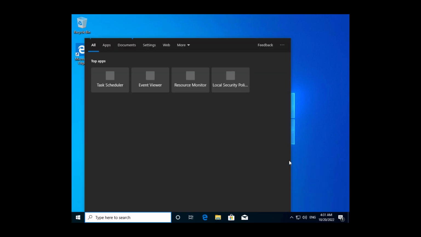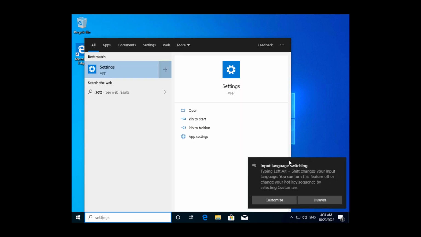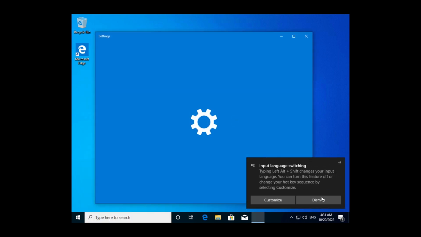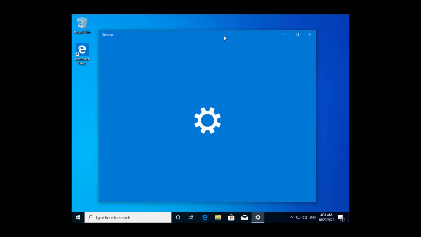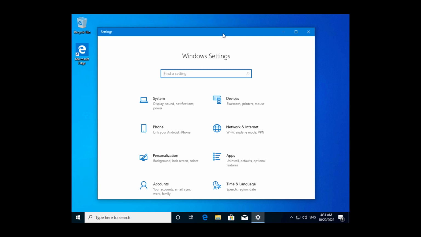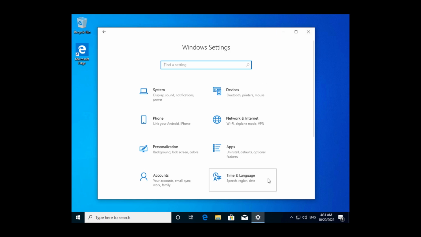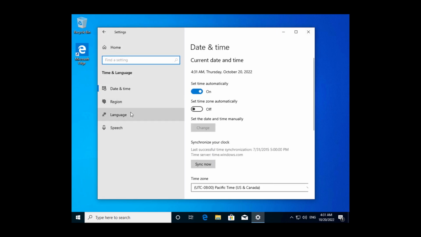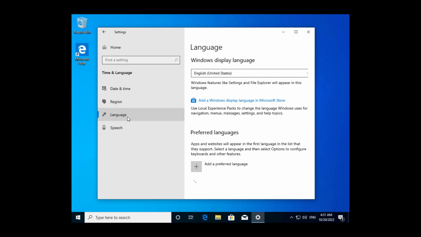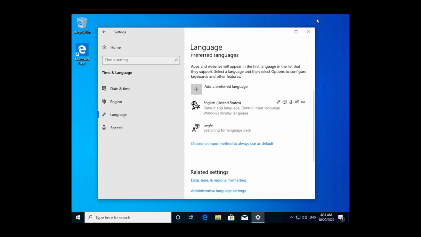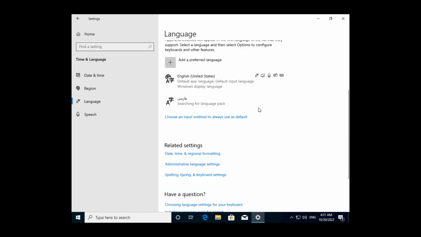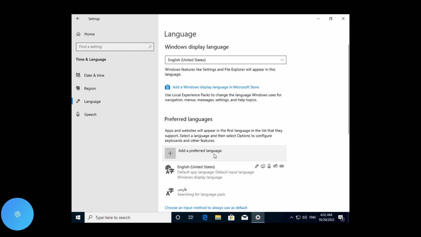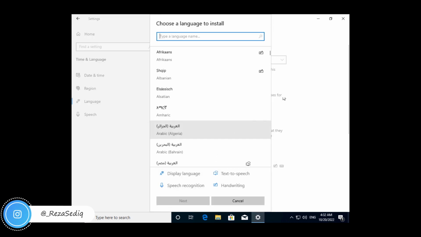We type settings, we press OK. I dismiss this one. Here we need to go to Time and Language, then the Language part. Here, let me fullscreen this one. As you can see, Persian and English are added. If you want, you can add another language by clicking here again.